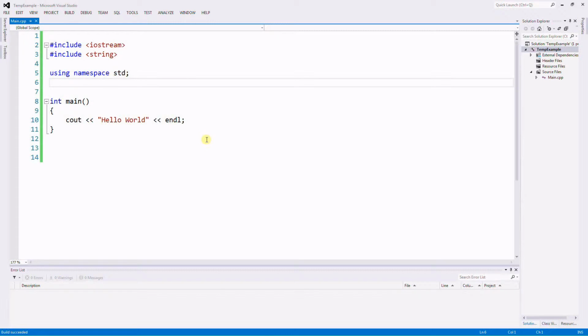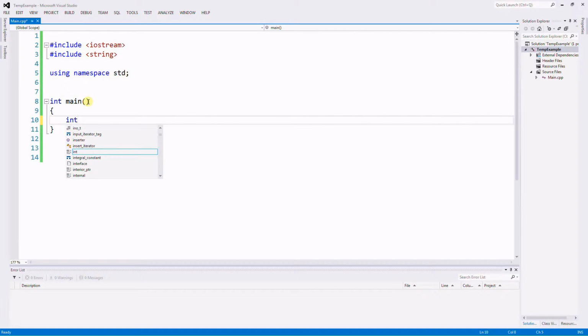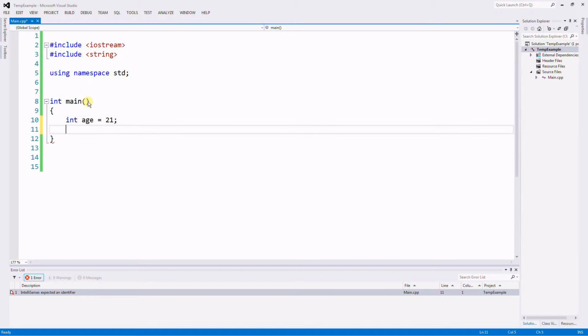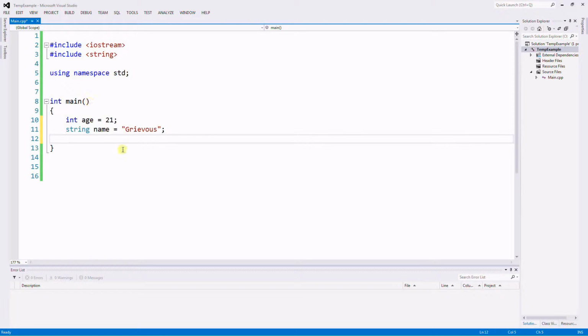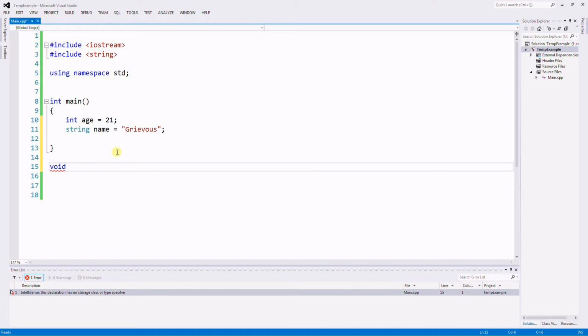So why should we use a template? Let's start with a couple of functions right here. Let's say you have int age equals 21 and string name equals grievous, and you want to print those two values, but you want to print in a function. So to print the age, I'm going to write a function that prints integer.